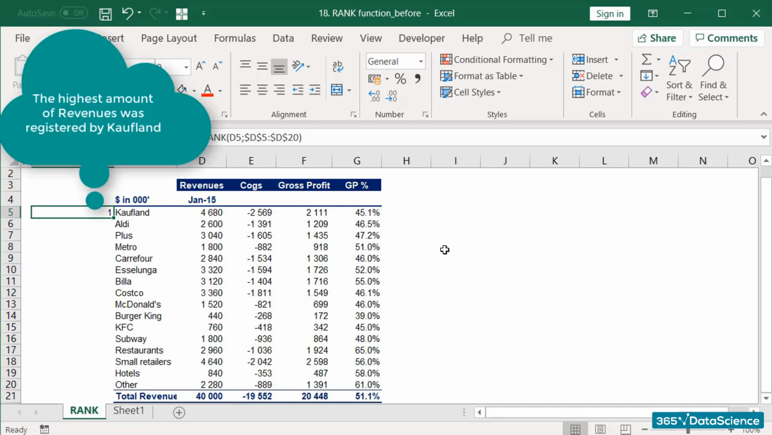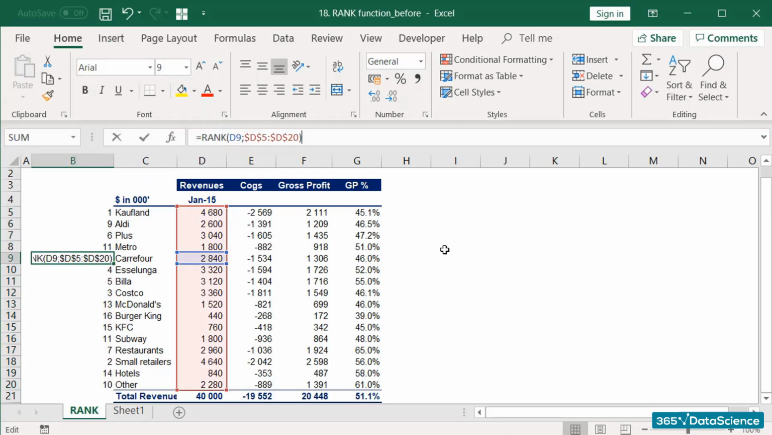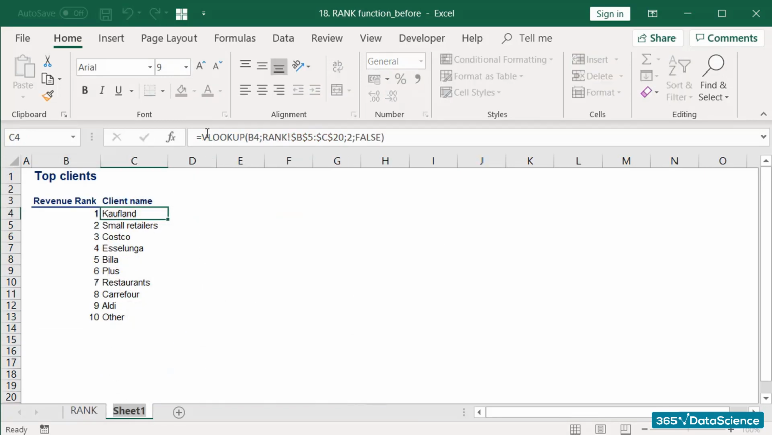If I copy and paste the function downwards, I'll obtain the rank of each of the cells within the indicated range. What's even neater is that we can then use a VLOOKUP function to transfer this ranking to a different sheet, and all of this would remain dynamic.